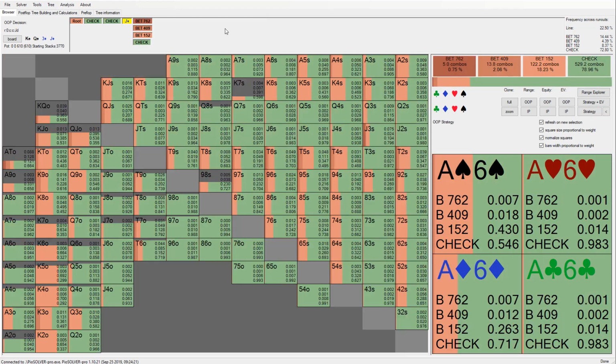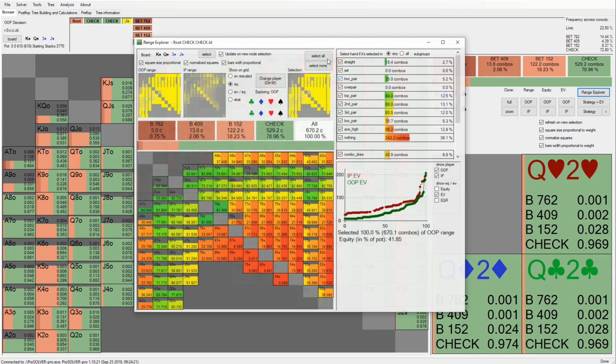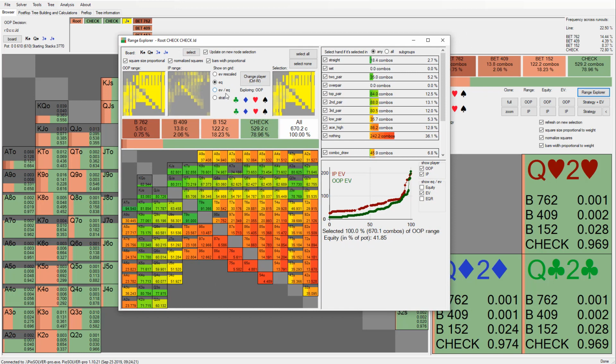Okay, so on the Jack of diamonds, you can see that we don't do too much leading here. I think it's still a board that's great for our opponent, even though he's decided to check back. So we're not doing too much leading. Let's have a quick look in Range Explorer to see what we are leading here.